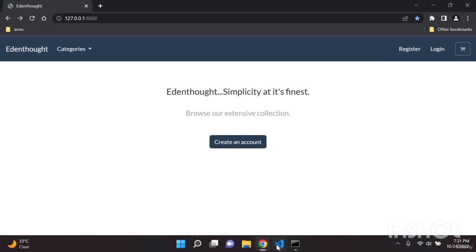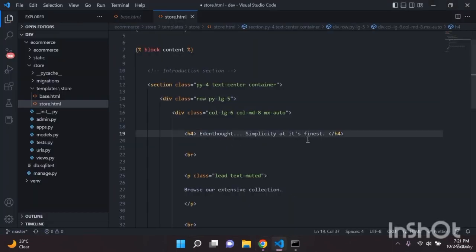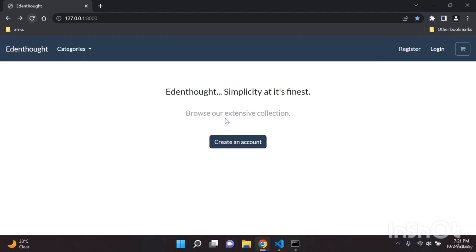What I want to do here actually is I just want to add a space there. Okay. So I'll make that change when I upload this. Just the space is always bothering me. So now we have a bit of a cleaner page here. So now it says Eden Sort. So that's the name of my e-commerce store, or our e-commerce store. Simplicity at its finest. Browse our extensive collection.